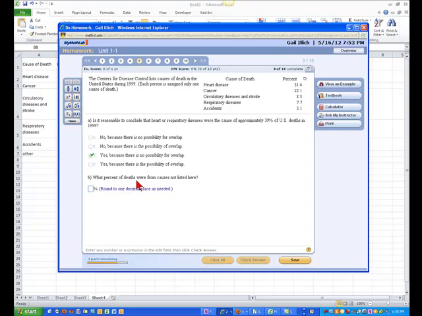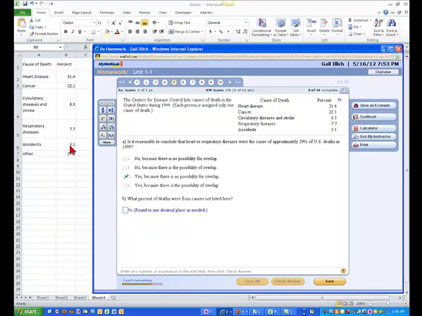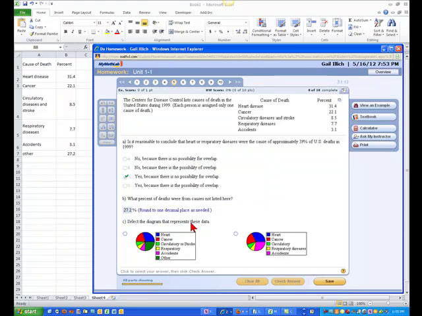Okay, now it says, what percent of deaths were from causes not listed here? And we already did that computation, right? We added those up and then did 100 minus that sum. So that was 27.2. And then we'll check our answer. Then it says select the diagram that represents these data.